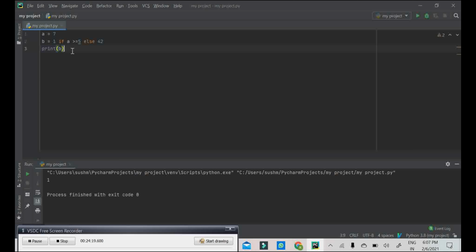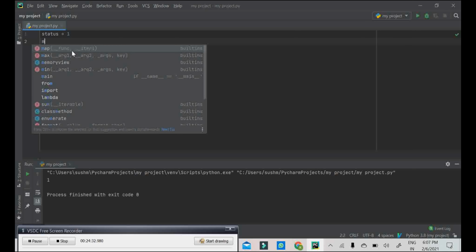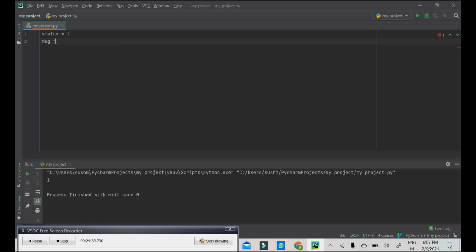And the second example I want to give you is status. Status equals 1, then msg, message, equals "log out" if status equals 1, else "login".